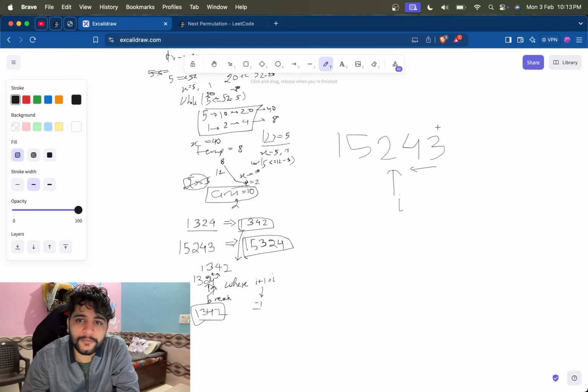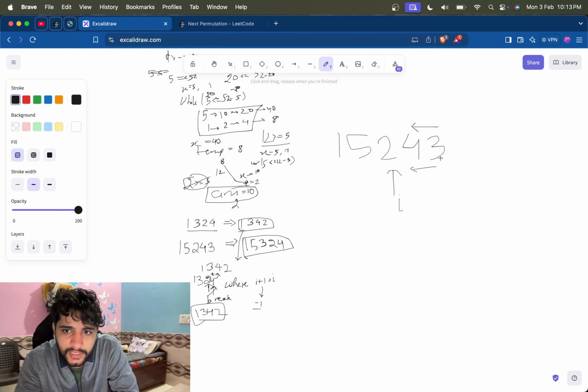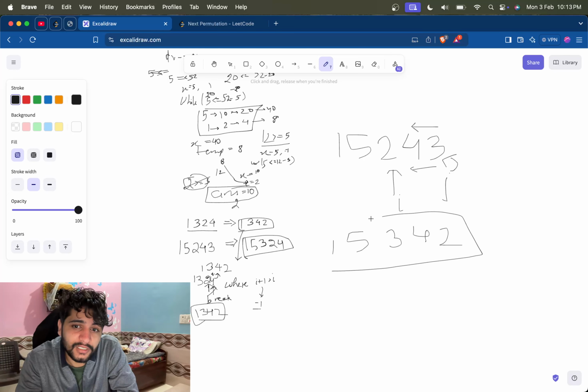And now we'll start from the end with a variable j, the first j which is greater than i. So is 3 greater than 2? Yes, here it is greater than 2. So this will be the j. We will swap them, i and j. So it will become 1, 5, 3, 4, 2. But is this our answer? No, this is not our answer. Our answer is 324, not 342.